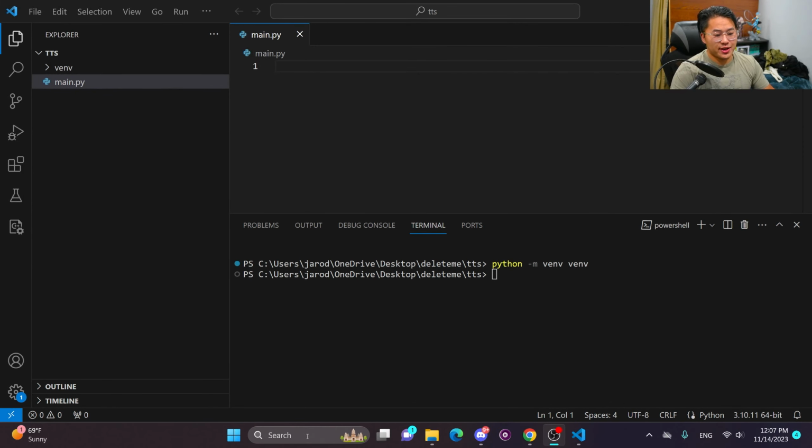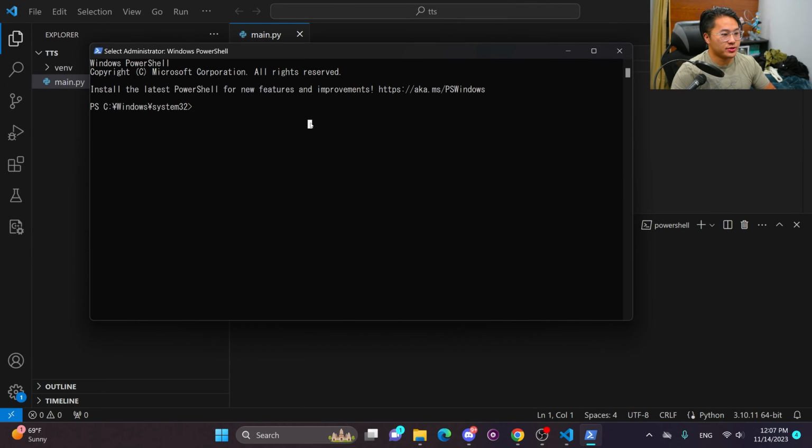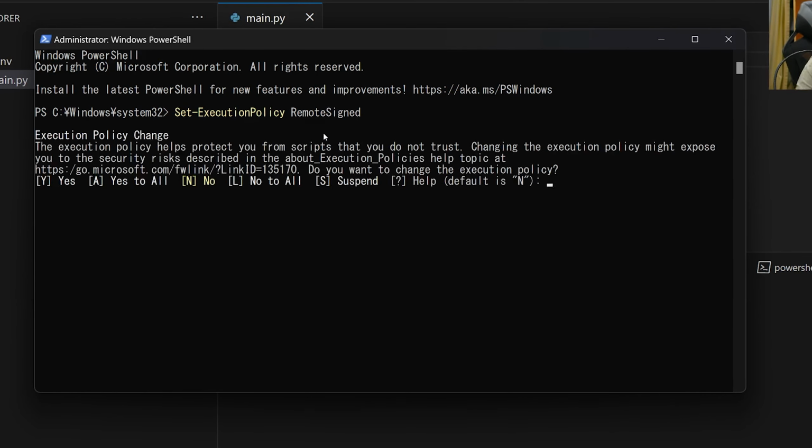And if this is your first time activating a virtual environment on your Windows PC, you need to go into Windows PowerShell, run as administrator, and that's going to bring you to a terminal where you're going to type in capital S set, capital E execution, capital P policy, and then you're going to do capital R remote, capital S signed. And with this, you're going to do Y or A and then enter. So I already did this. I'm going to exit out of there.